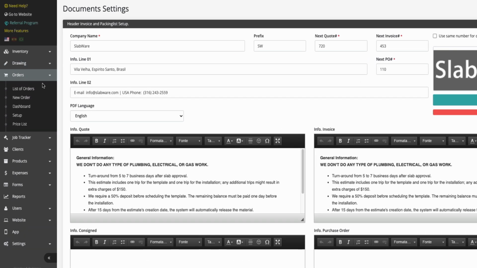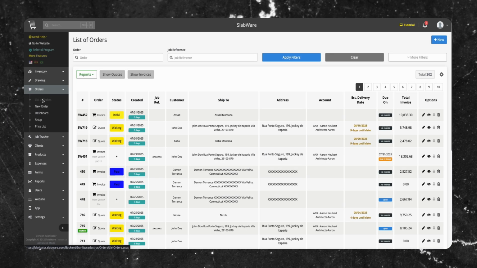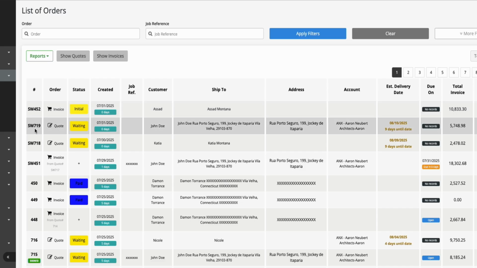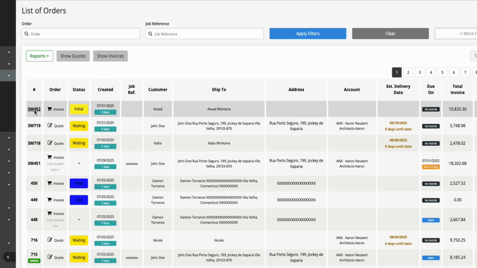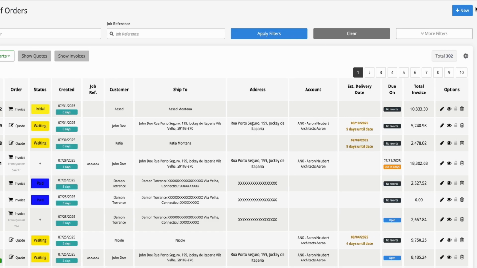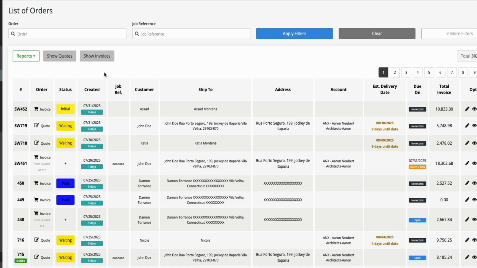Go to Orders, then click List of Orders. Here you can see the prefix and the document number for each invoice and quote. In this example, we set 453 as the next invoice number and 720 for the quote. If you click New and create a new invoice or quote, the next number you defined will appear in the list. The same thing will happen with the PO.